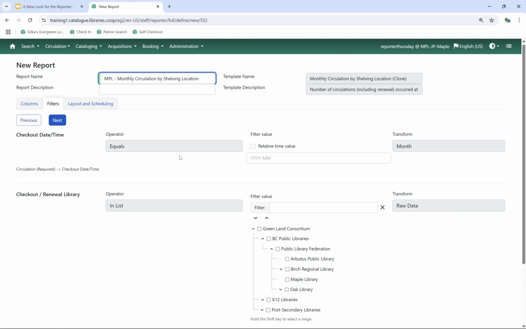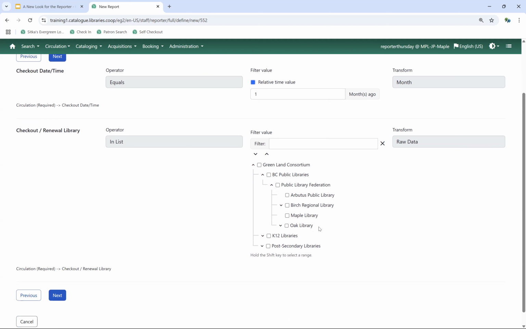Now, in our filters, we're going to check the box for relative time value for our checkout date and time filter. And we can then tell it that we want this to be 1 month ago. And you can use the arrows. I just pressed the one on my keyboard. Again, we have the tree for our library. So I'm just going to click Maple.